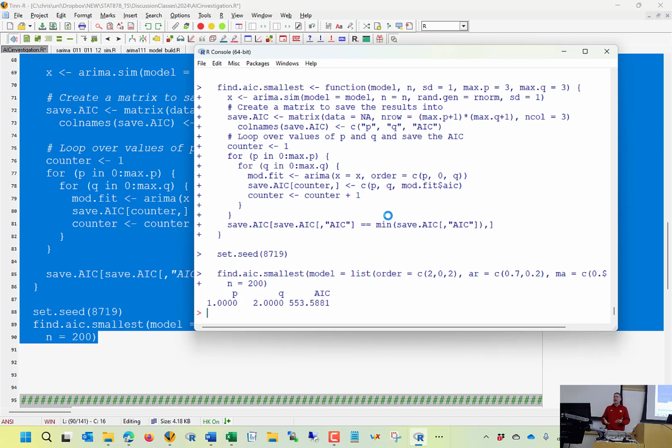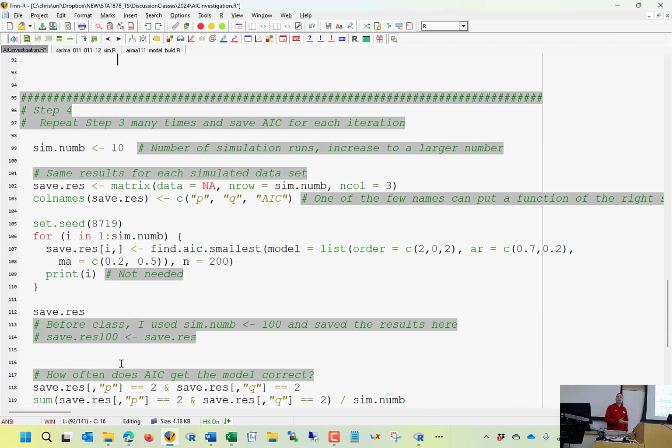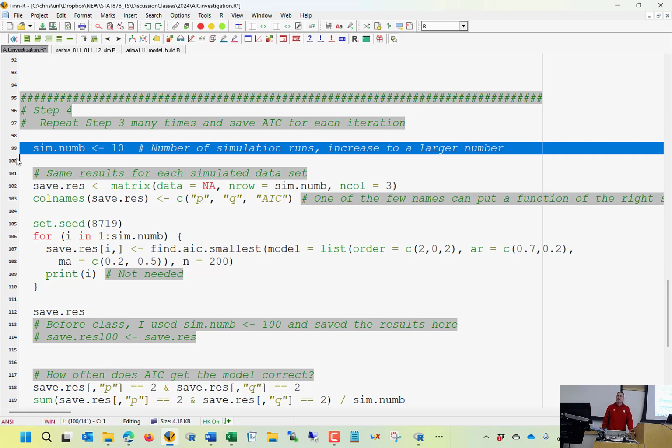What I'd like to be able to do next now is repeat this process many, many times. Let's say 1,000 times, and see how often AIC picks the correct model. So to do that, then we go to step 4. And this is essentially the last step. Because of time restrictions here, we're just going to simulate 10 different data sets. And so I create an object called sim.num, for the lack of a better name, that number of simulated data sets. I do this on purpose like this because it allows me to easily extend this to 1,000 in the end, if I wanted to.